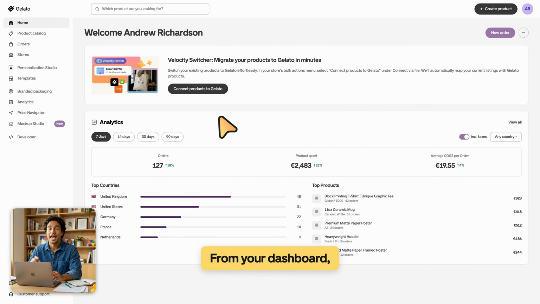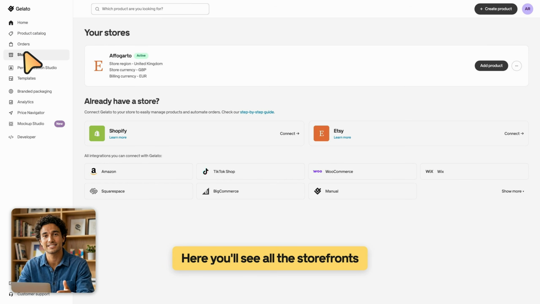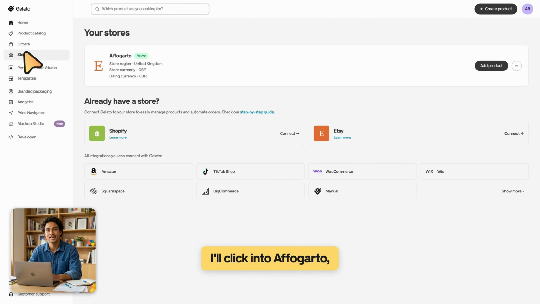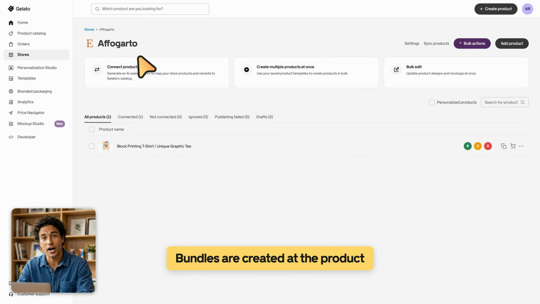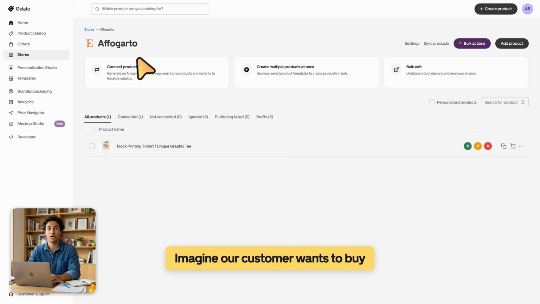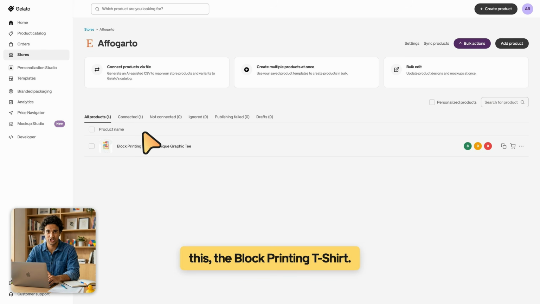From your dashboard, head over to the stores section in the sidebar. Here you'll see all the storefronts connected to your Gelato account. So I'll click into Affogato, our merch brand, and the store we'll be working with today. Bundles are created at the product level, so we need to pick the main hero product we want to attach our bundle to. Imagine our customer wants to buy this, the block printing t-shirt.